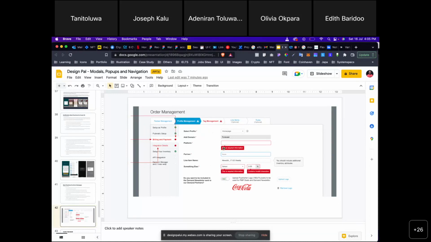And then these are also notifications. This is required information and stuff like that. It tells you that I need you to fill in this information correctly.